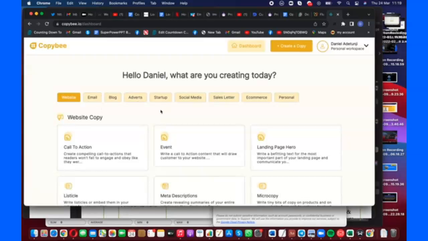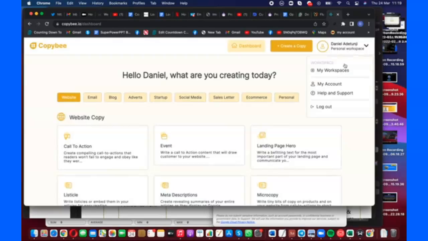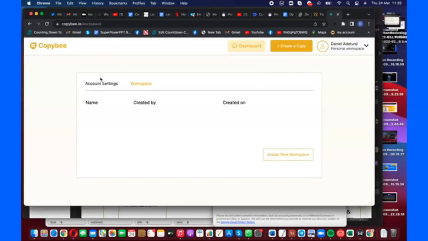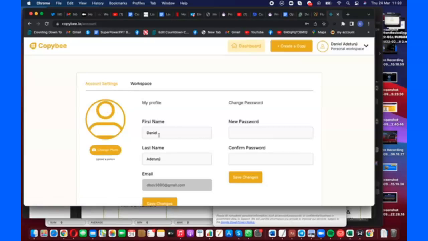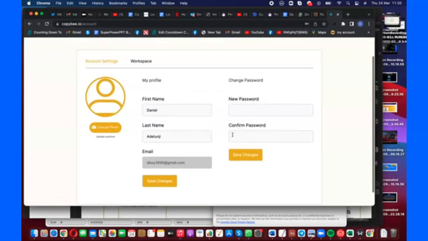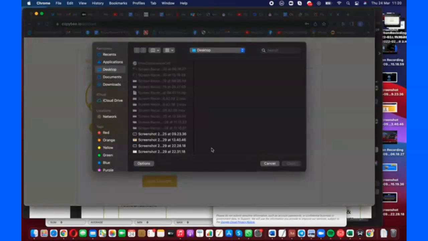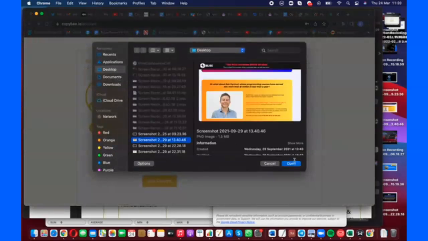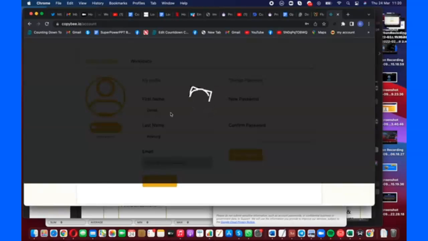So I'm just going to go through other features of the app before I proceed. We have the ability to create workspaces. So businesses and corporate individuals can create workspaces. You can decide to change your profile, your name, add new passwords. You can decide to update your photo. You could do something here.